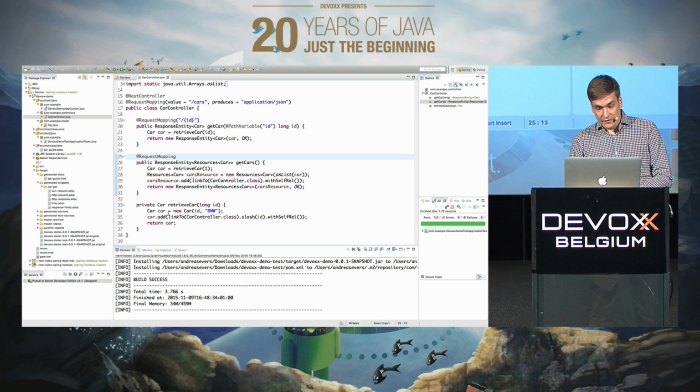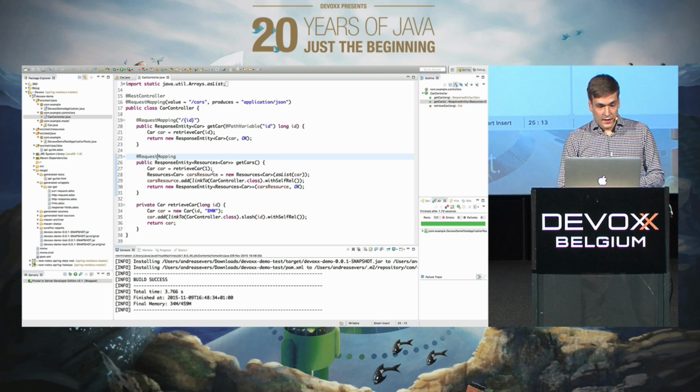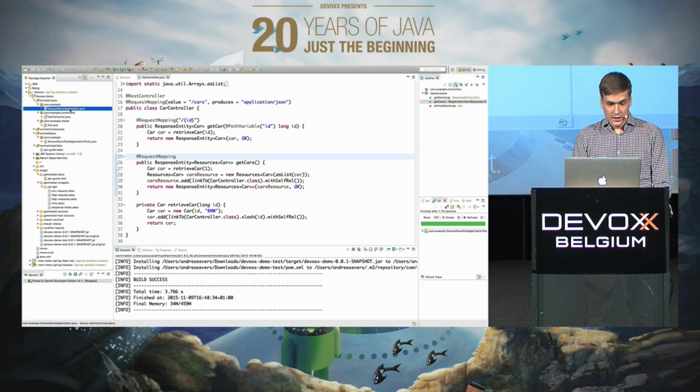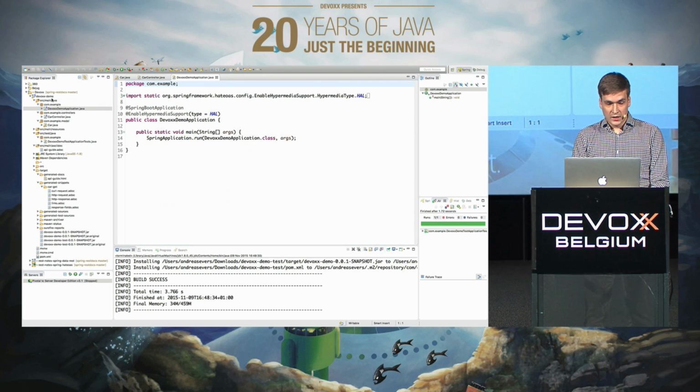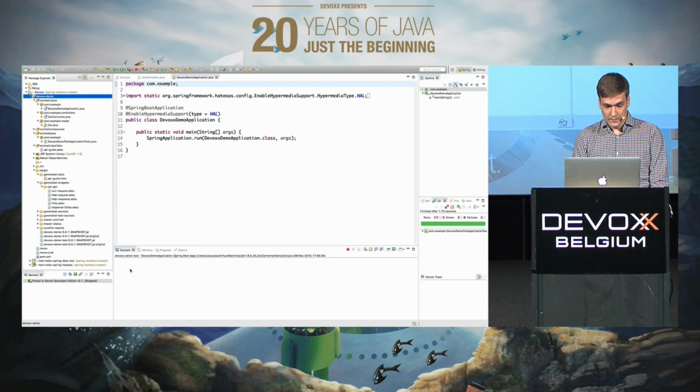It's really stupid, but at least it will show the idea. So it will also have a self-rel. This is the link, the hypermedia part. And for the cars, it has also embedded. I'll show you once we actually have it running. Okay, so that's basically the application. As it's Spring Boot, I can just run it by right-clicking the application, run as Spring Boot app.